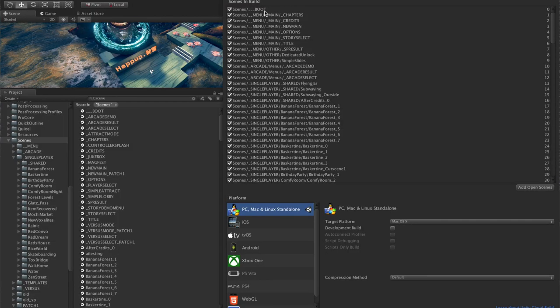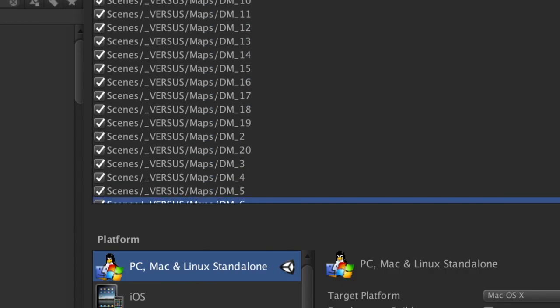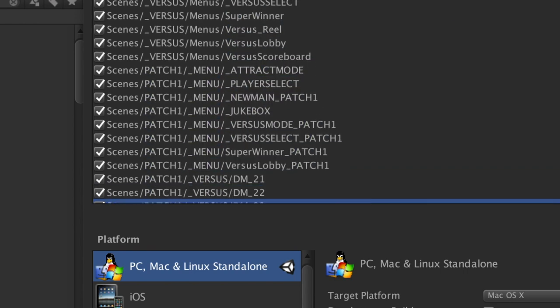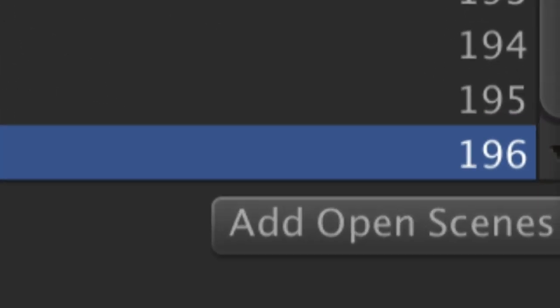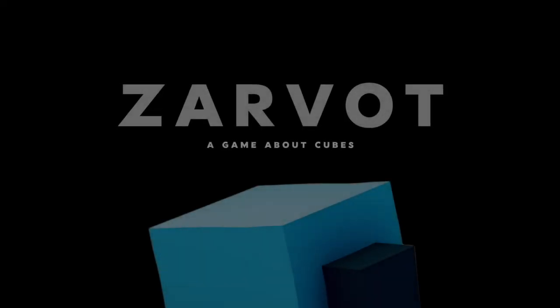It looks almost ridiculous, but there are almost 200 Unity scene files in Zarvot, and each one is a level, menu, or cutscene. But how in holy Unity do you organize something like this? I had a few systems that made this easy for me to use. Let's take a look.